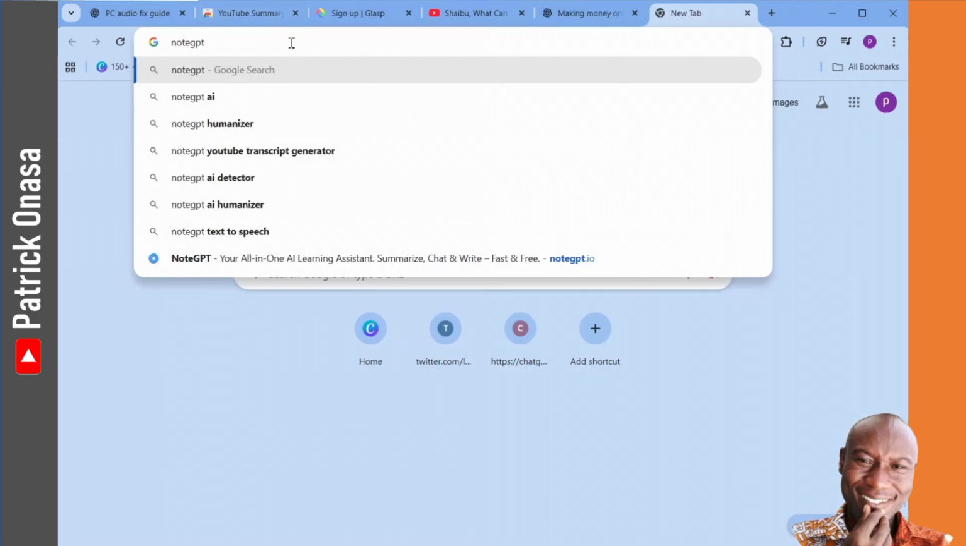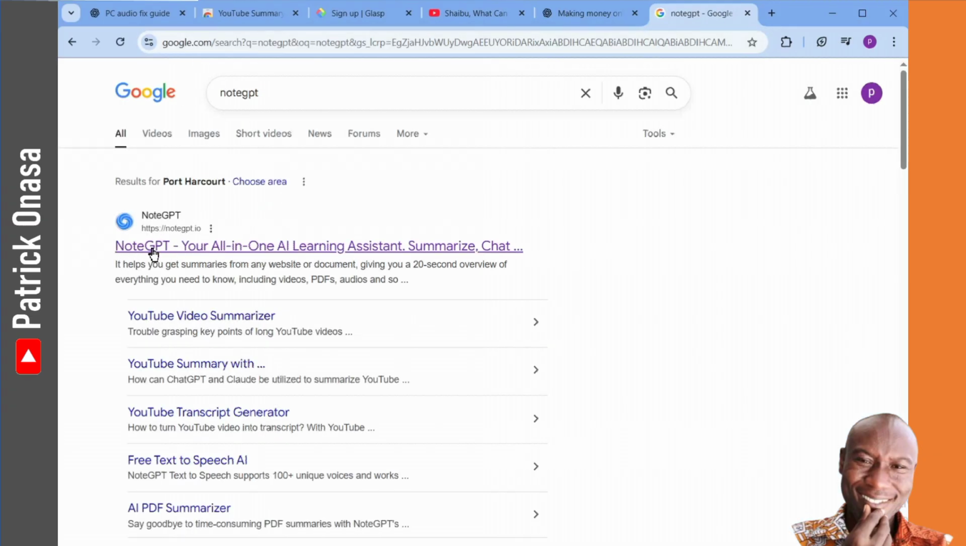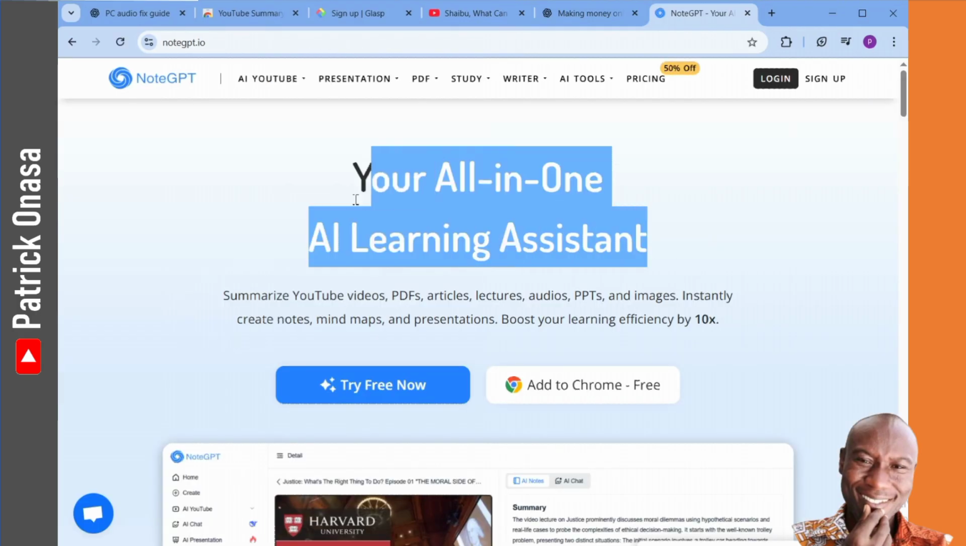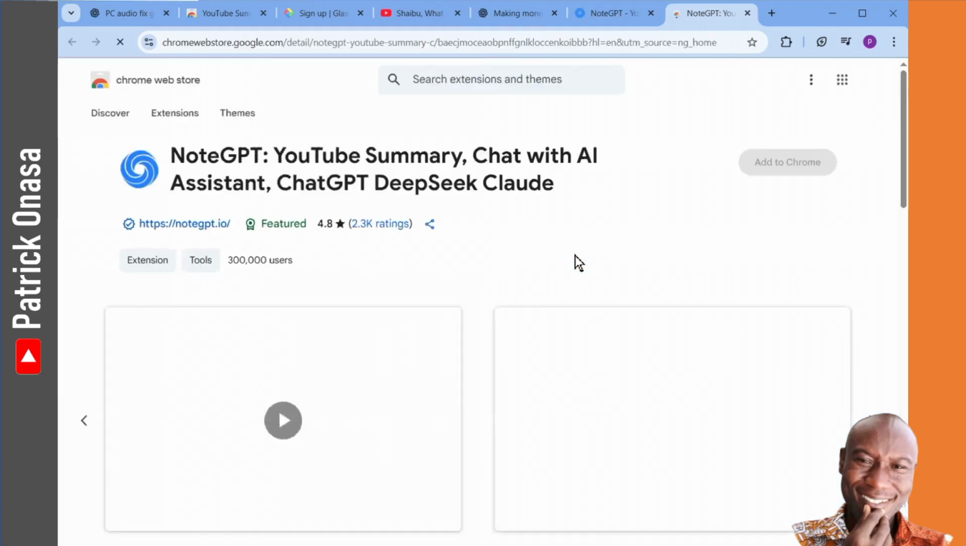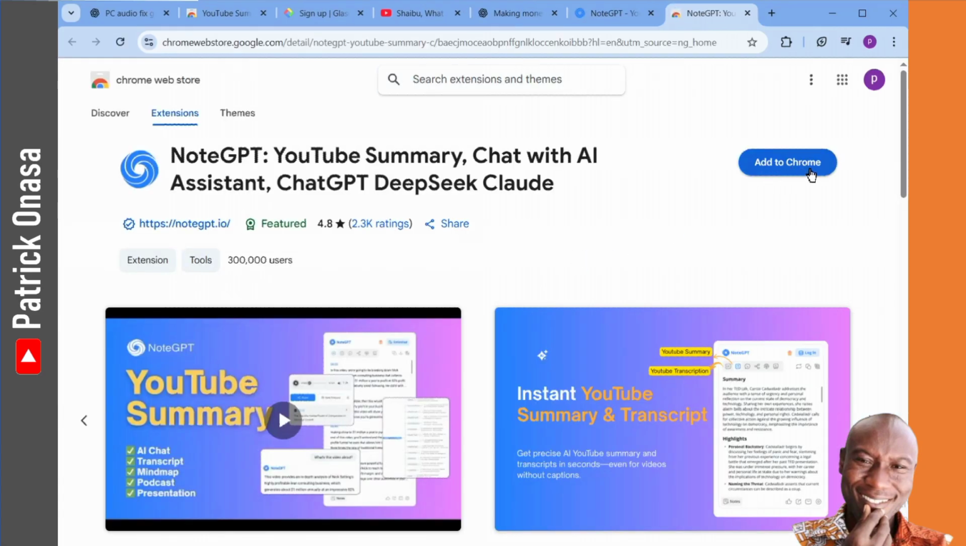The final step is to go back to your Chrome browser again. This time type NoteGPT. NoteGPT, click enter. This is NoteGPT. Click on the first link here. NoteGPT is also a Chrome extension. If I come here, it says Add to Chrome. Then if I click on it, it says Add to Chrome here. So when you click on Add to Chrome, it will just add it as an extension to your Chrome browser.